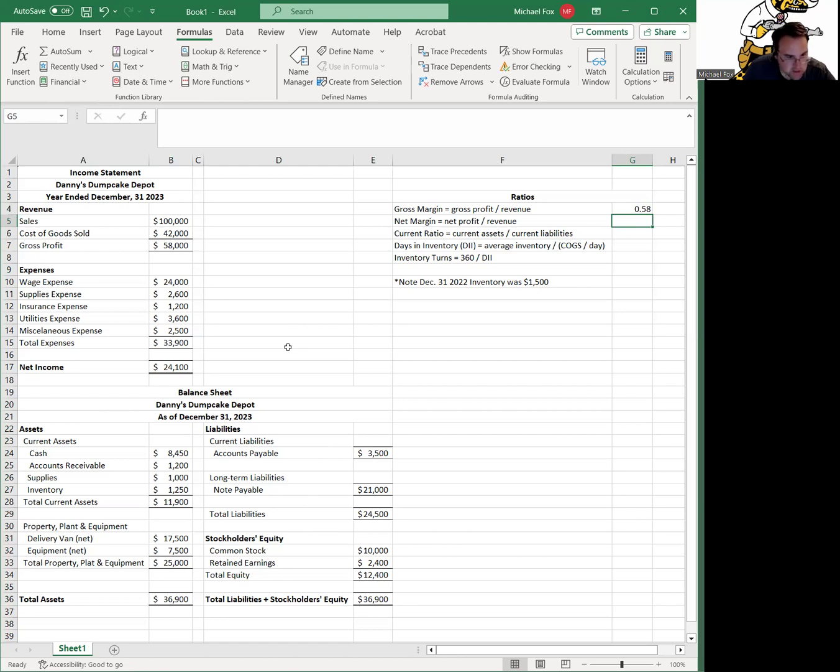My net margin is just my net profit divided by my revenue. So again, I'll hit equal. I'll click on my net income or net profit. Those are synonymous terms, and divide that by my sales. My current ratio is my current assets divided by my current liabilities. So I'll say equals, click on my total current assets divided by my current liabilities.